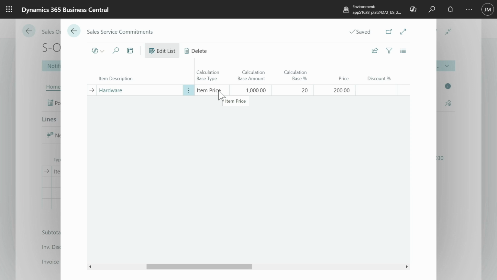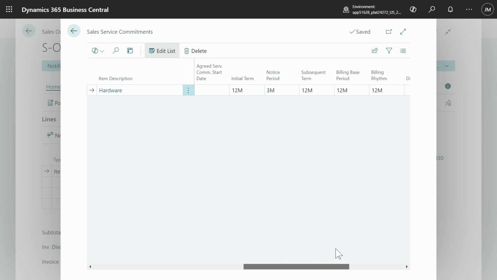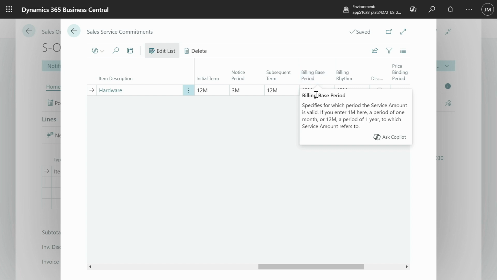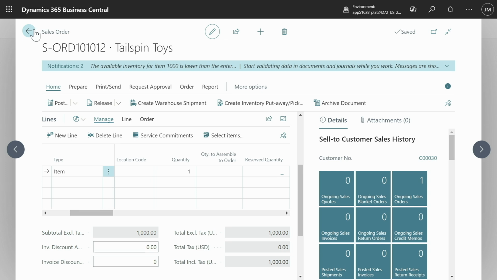You could also choose the item price including discounts. And in this case, the item price is 1,000. Maintenance is 20% of that, so that's 200. And it's done, you can see here, the billing base period is 12 months, so it's annual. And the billing rhythm is also annual, which makes sense, of course. So an annual fee, you could say, for maintenance service.